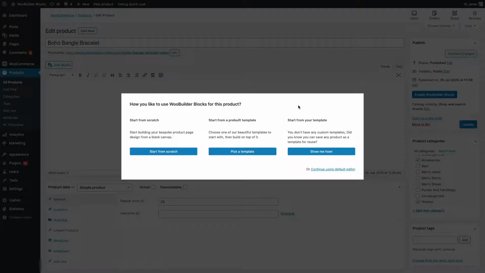You can build your product layout from scratch. You can choose one of the pre-built templates that we supply, or you can use one of your own templates. I'm going to start from scratch. So I'm basically going to build this product completely from scratch.